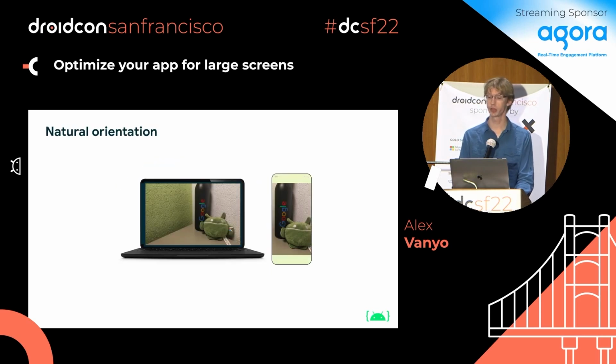We can first define a natural orientation as a reference point for the orientation users tend to naturally use a device. So, for example, this is likely landscape for a laptop with a webcam on top of it, and portrait for a phone. For a tablet, this could be either one of the two. So, starting from this definition, we can define two other concepts.